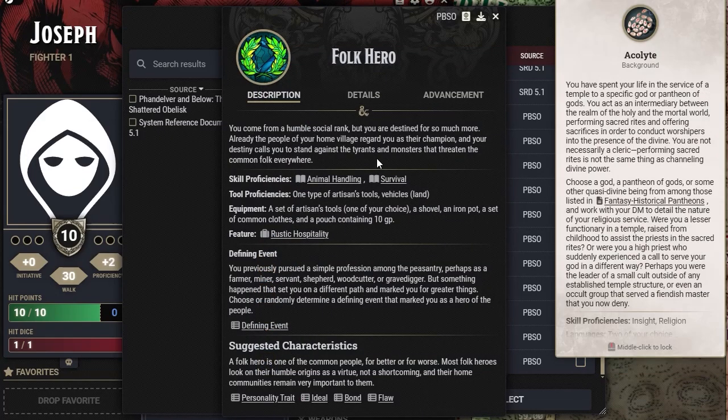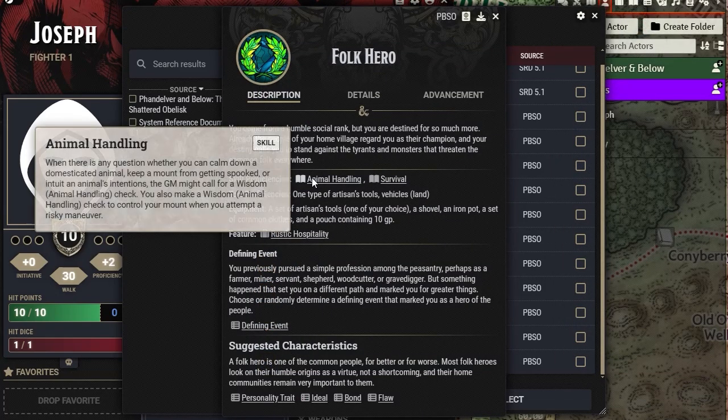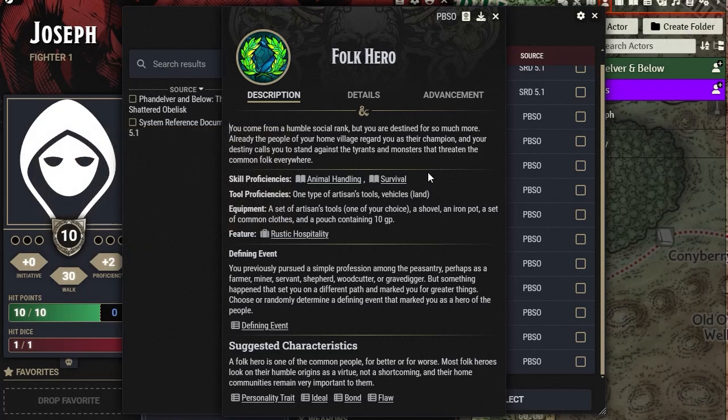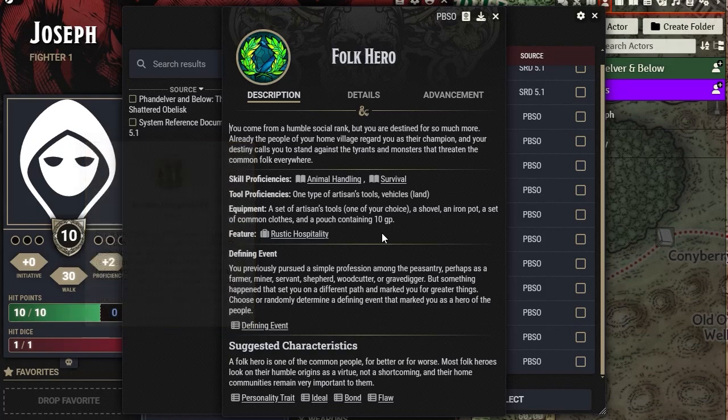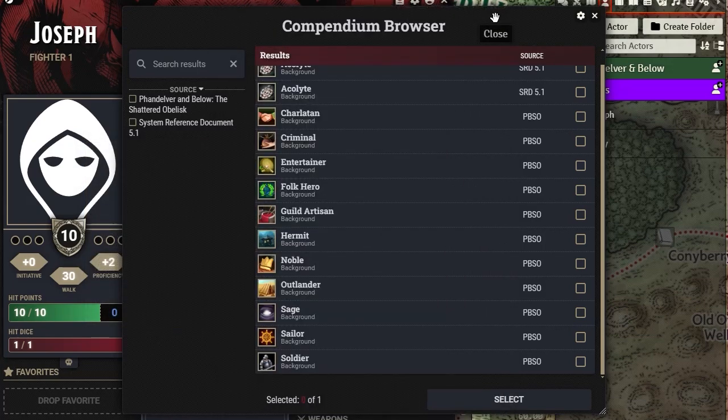If we click on this, we can see all the different things. This is going to give us a skill proficiency in animal handling and survival. It's going to give us a feature called rustic hospitality, which means among common folk, they're in awe of you and stuff like that. They will shield you from the law or anyone else searching for you. They will not risk their lives for you. So they do have a limit. So I think we'll do that one.